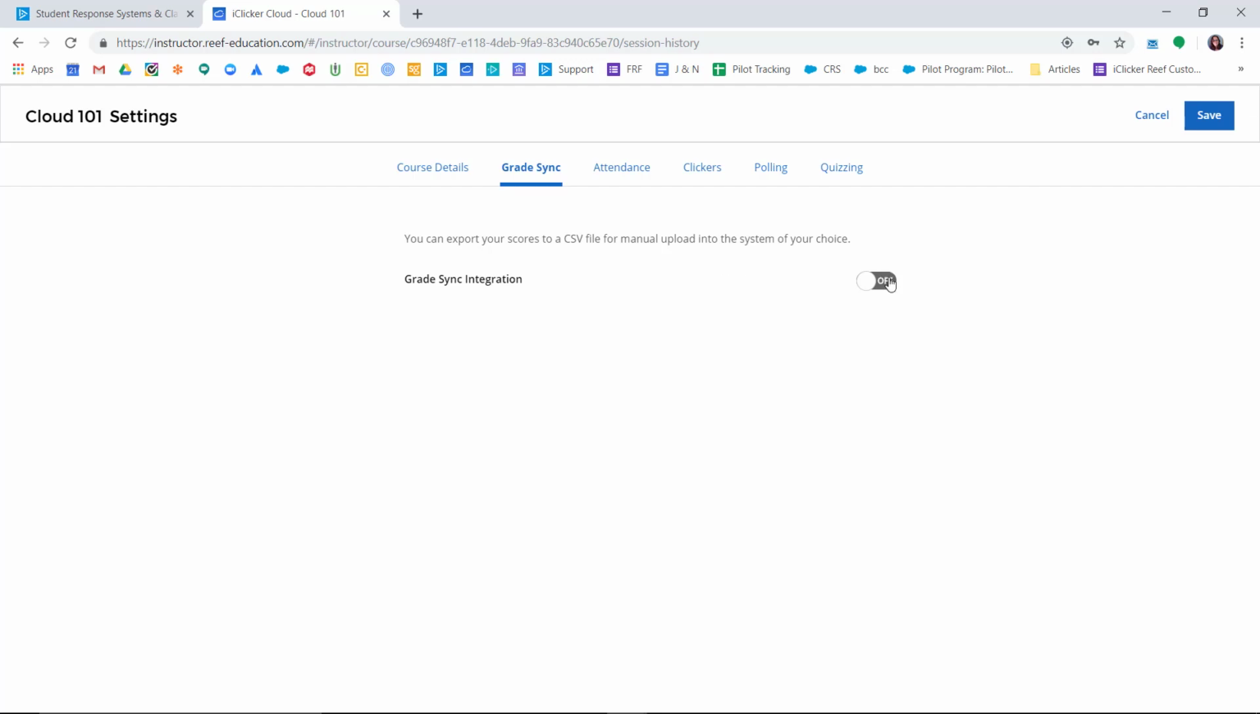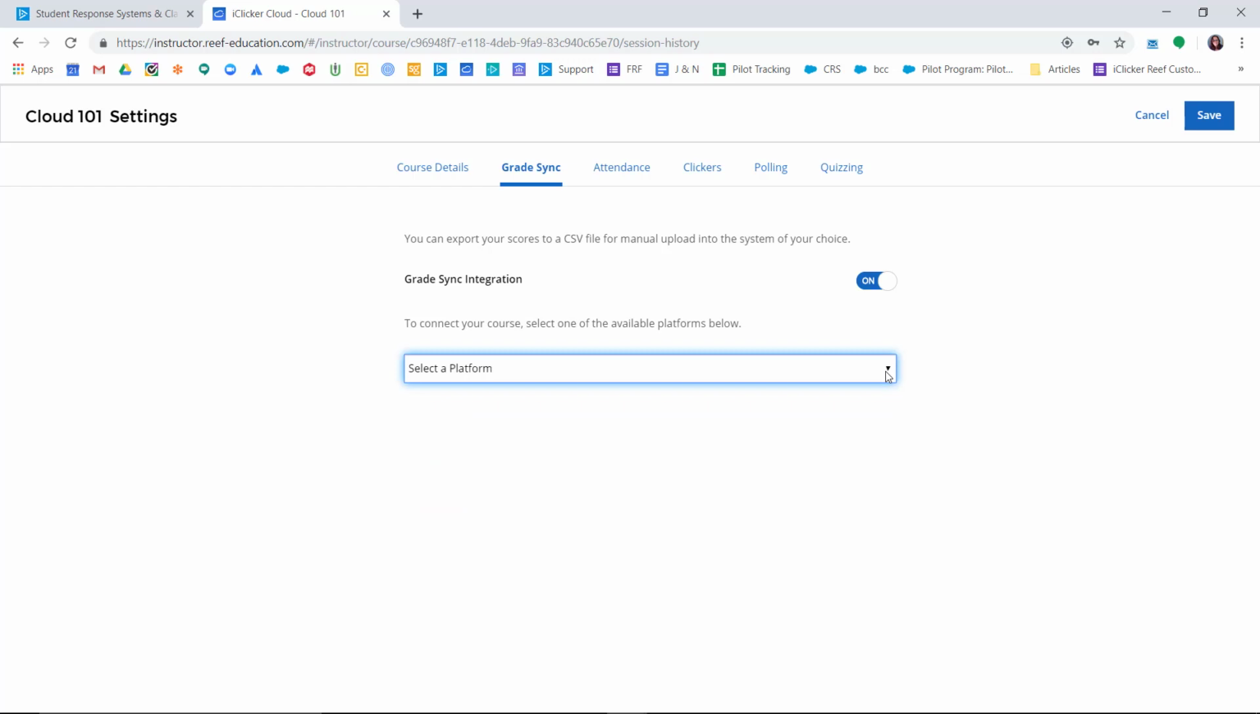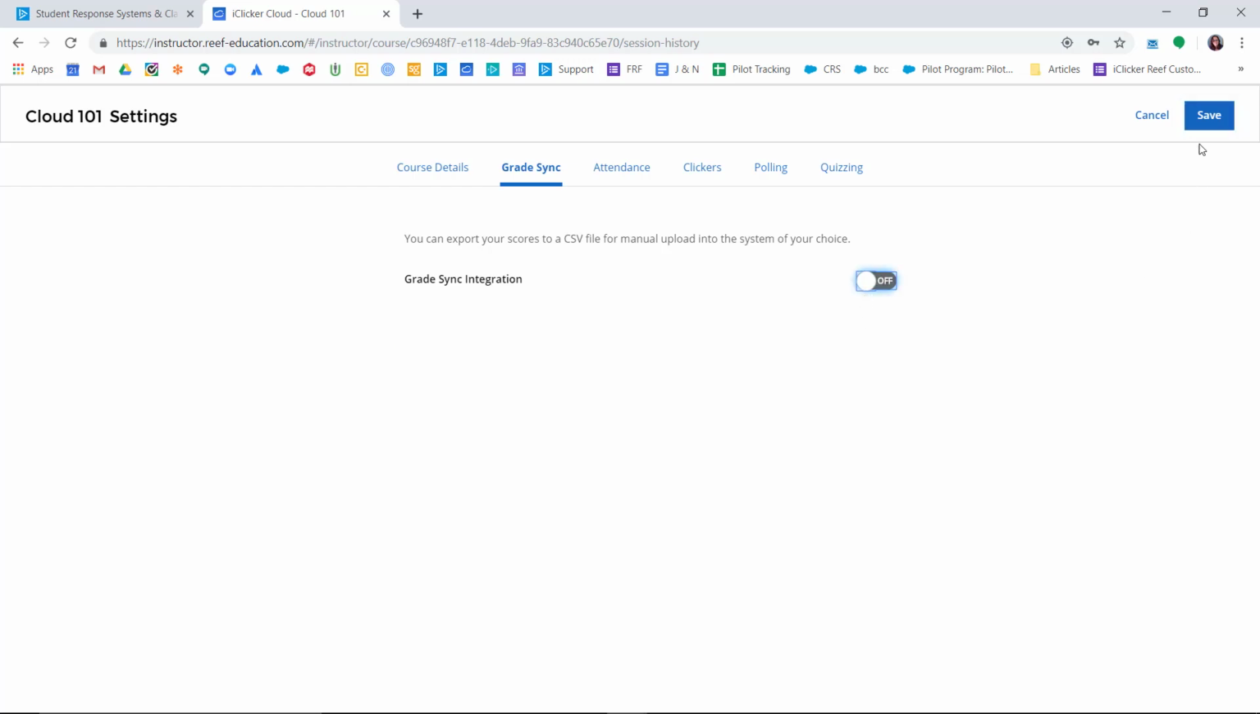Turning the Grade Sync button on will start to walk you through the Grade Sync setup process, with options that are customized for your selected platform. The options you select here depend on a few factors, like what your LMS administrator allows on your campus. When you're happy with your settings, click Save.